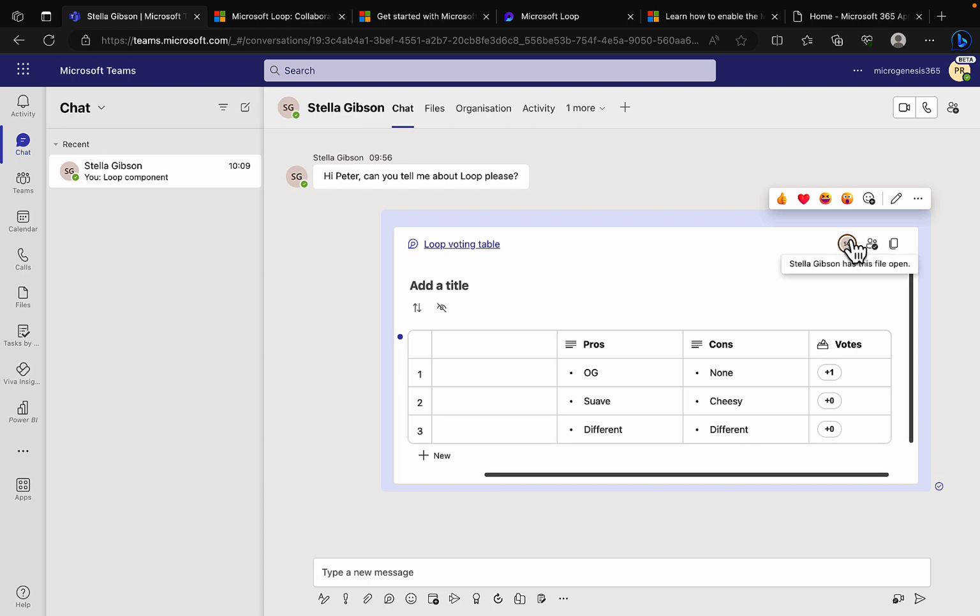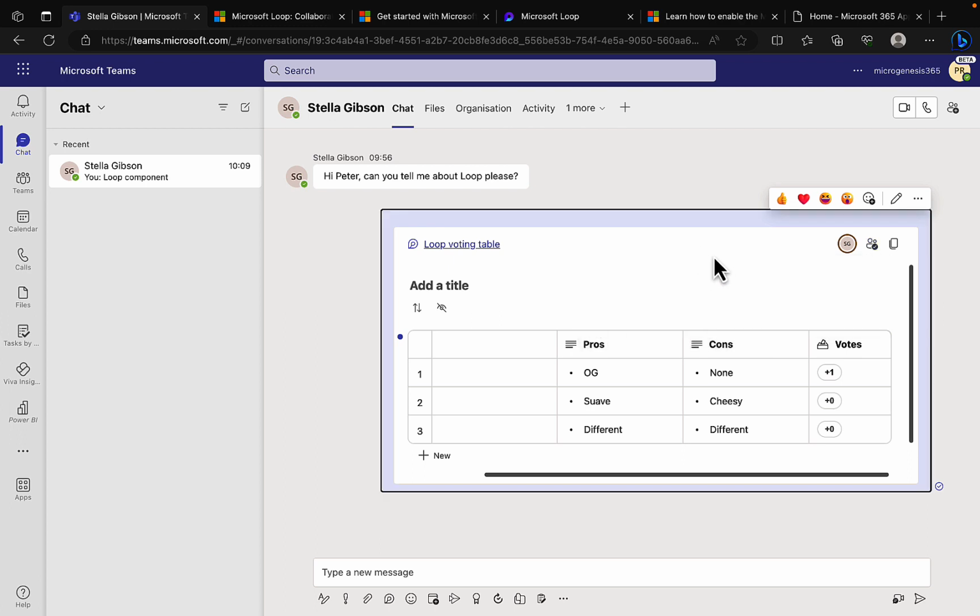Awesome. And we can see that Stella has this file open. So we can see who has this open in our chat or in our meeting. Really cool stuff indeed. So that's an example of a loop voting table. What else can we see up here? We can see who has access to this. And at the moment, there's myself and Stella. If there were other members of this chat that we added in, we would see them in there as well. We can copy the link to that also. Really, really cool stuff indeed. I really like this. I think this is very powerful.